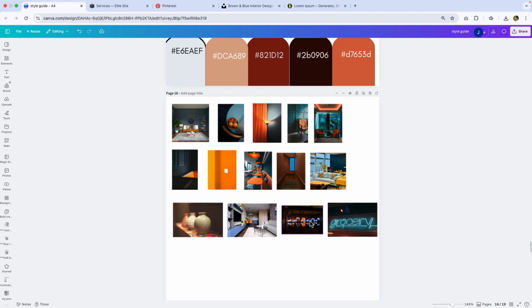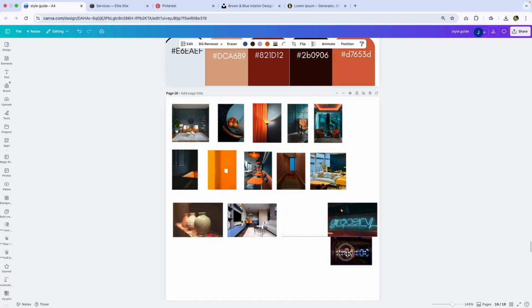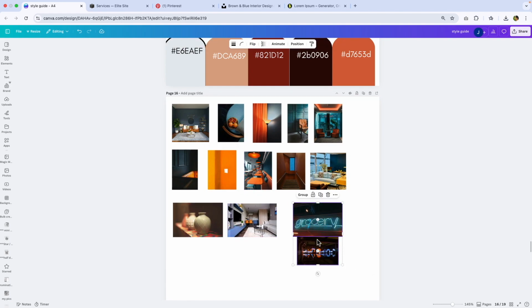Now, these pictures were really great, but they didn't really match the theme of the website. They didn't match the style that I was going for. So that's another thing you're going to look at when you're choosing your pictures. Like, does it match the style? Does it match the colors? So I'm going to delete these and delete these from my folder as well.